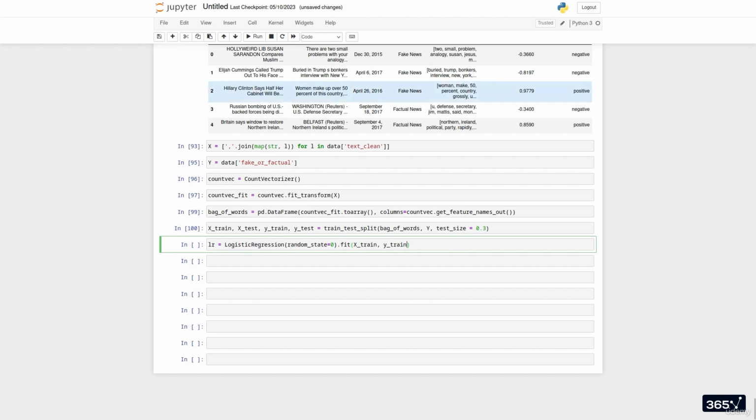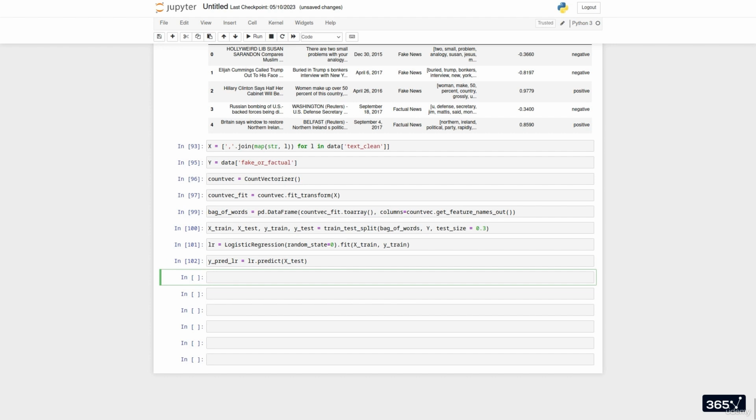Our logistic regression model has now been created, and we want to use this to predict our test dataset and compare this to our actuals. So let's create ypred LR and then use lr.predict on our x test. We can then use this to compute the accuracy score.